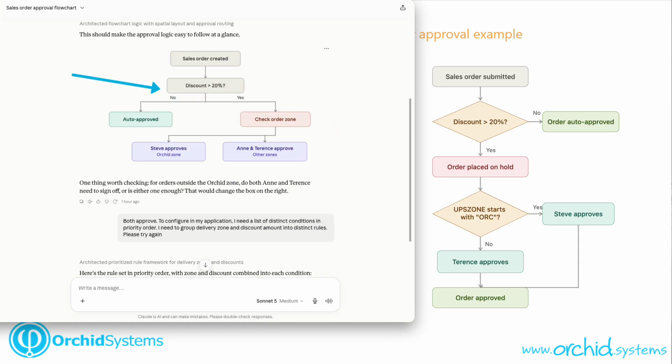It draws us this flowchart, which starts with decision points. It does highlight the decision points very well. Is the discount greater or not than 20%? And if no, it's auto-approved. If yes, checking the order zone, and the approver is determined based on the order zone.